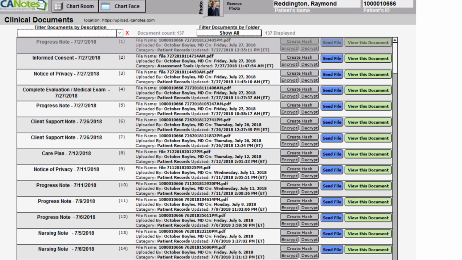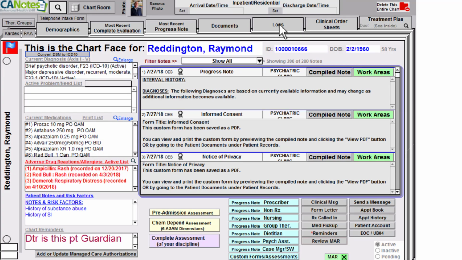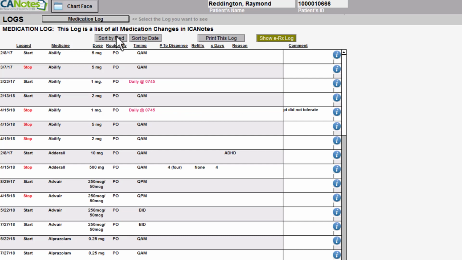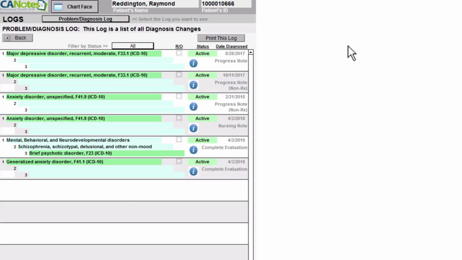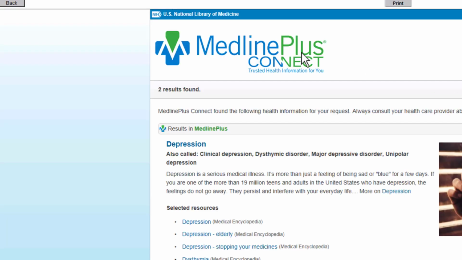And then I have a log section where all the medication is kept for my patient, so I can look at all the medication ordered. I can also look at all the lab results. I can look at the problem diagnosis log. Under the problem diagnosis log, I can look to see the problems that the patient has, and I can print patient information from Medline Plus. By simply hitting the print button, it will then give me credit for giving patients education.